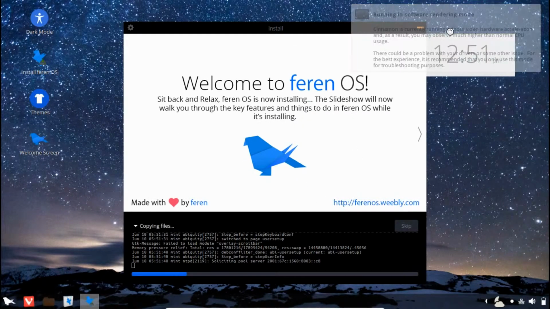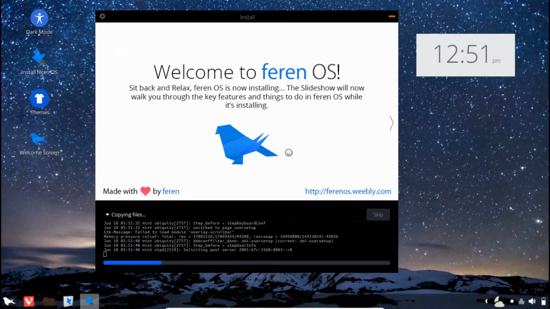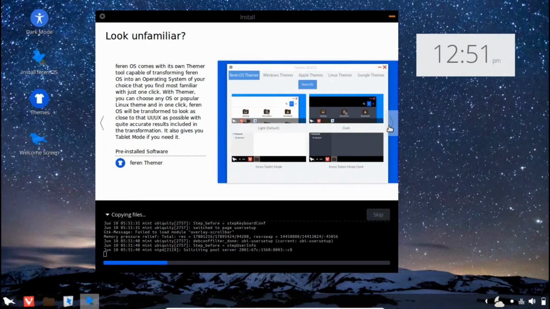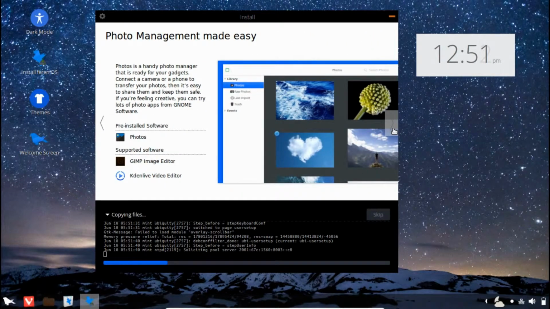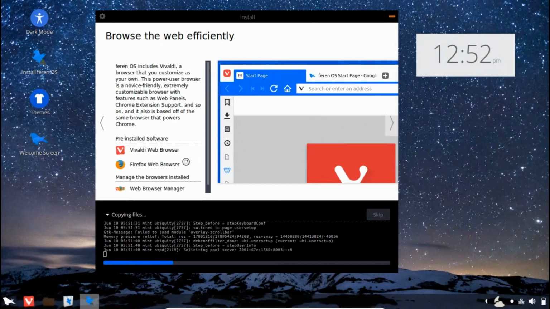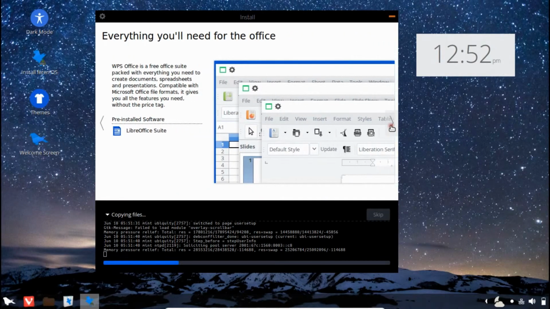So now let's see when it will finish, and I expect to have faster boots and faster response as compared to any other operating system. So still it's installing. Let us see this option. So what we have, get more applications. So again we can see the App Store like Ubuntu, Snaps. So it looks familiar with the Feren theme. And we have pre-installed software like GIMP and KDE and Video Editor, basic things which we can install. So Vivaldi web browser, it's a new browser for me also. So we have the Firefox web browser also. And LibreOffice, it's an office suite.